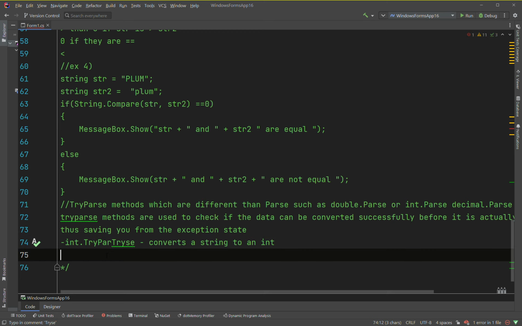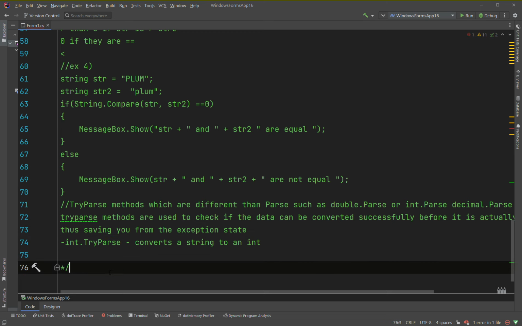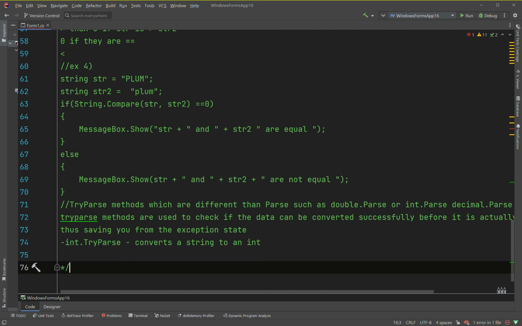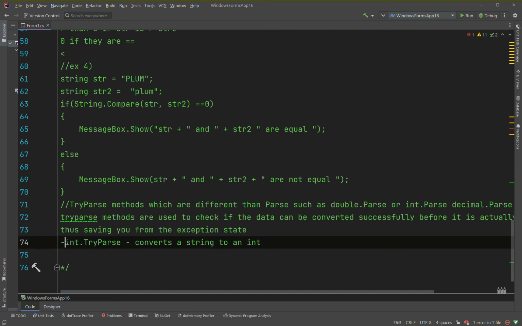So you can think of the try here, so try int.TryParse. You're trying to parse it as an int. It converts a string to an int, so you're trying to parse it as an int, instead of int.Parse, which is actually parsing it as an int. So it's the step before you actually parse it. It hasn't been parsed yet, you're trying to see if it can be parsed.